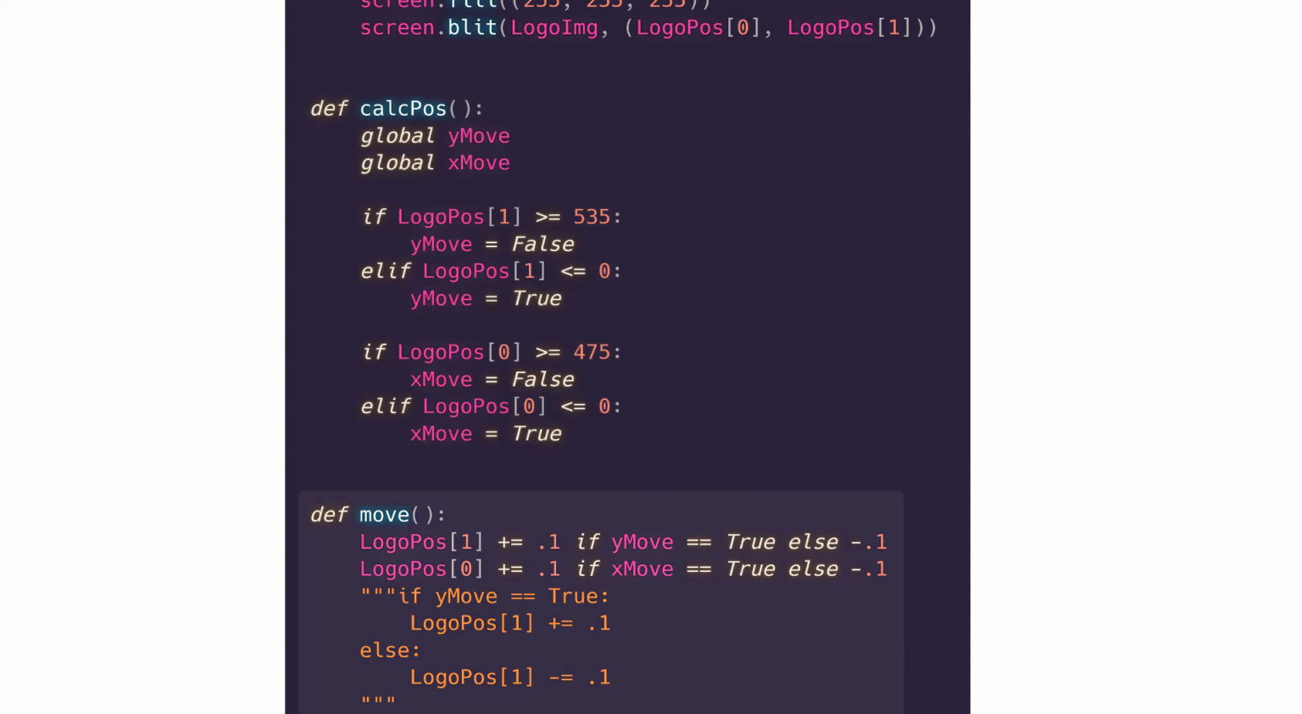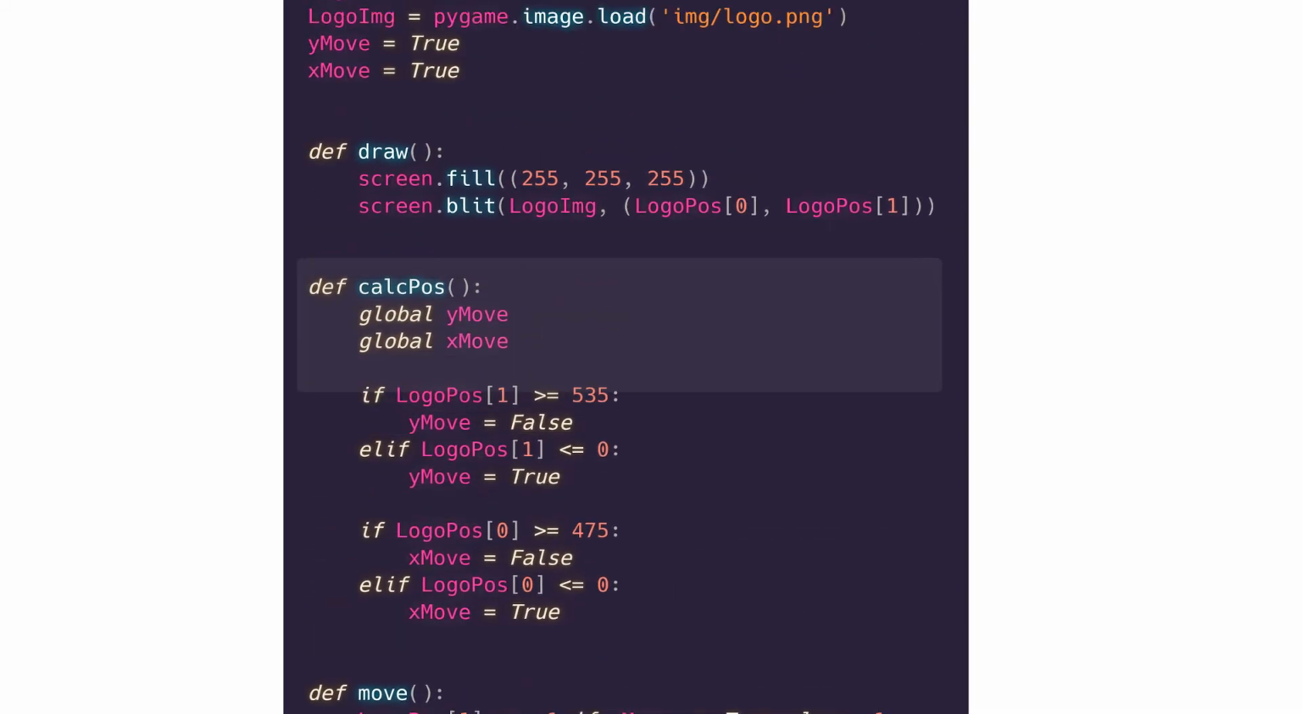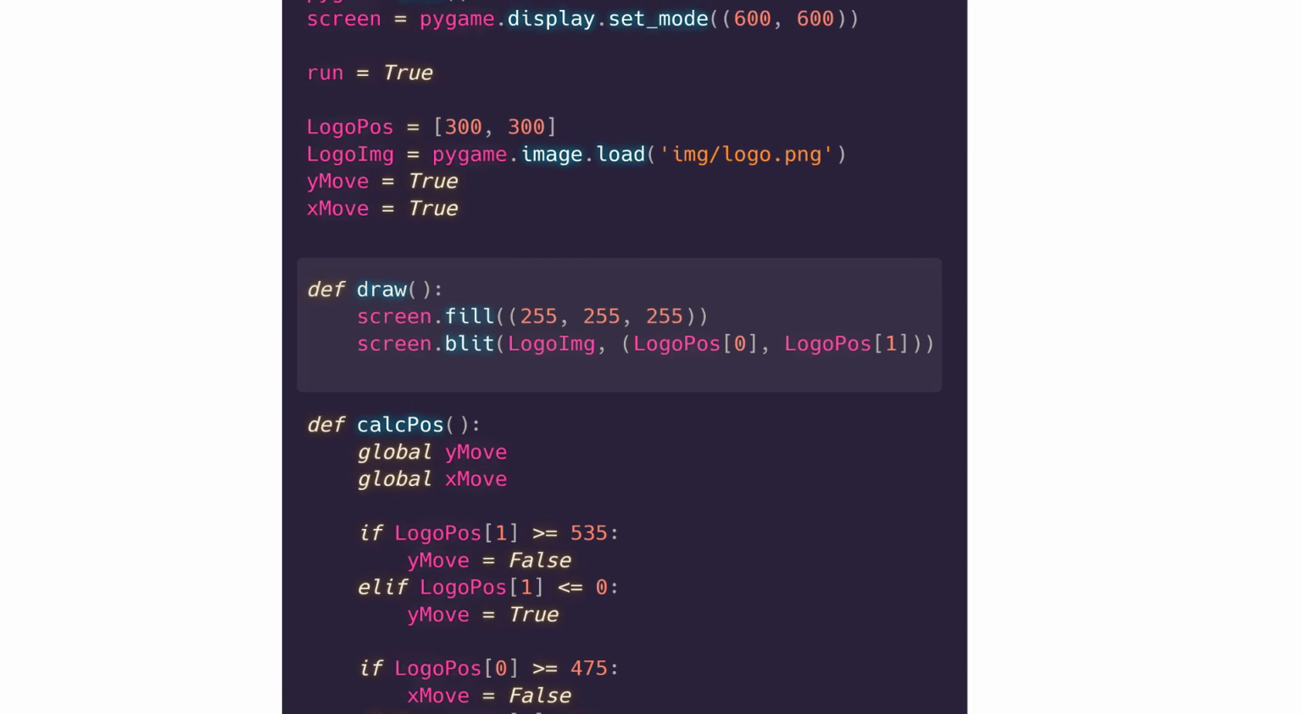In the move function, we increase or decrease the X and Y position according to the X and Y move boolean. Finally, in the draw function, we fill the background in white and then draw our logo using blit and pass over the logo and the coordinates.